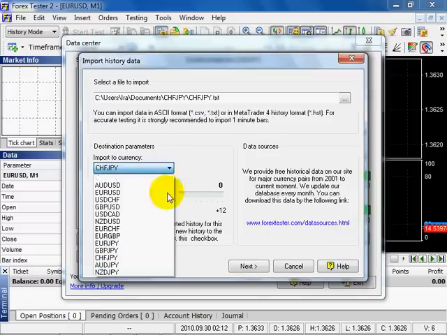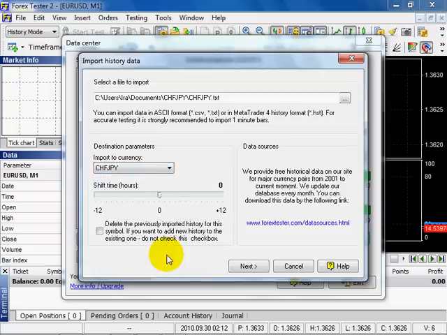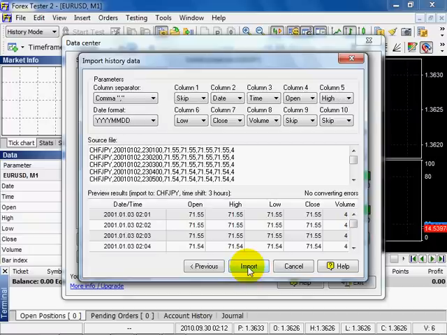Check the currency pair and the shift time. Check delete the previously imported history for this symbol. If you want to add a new history to the existing one, do not check this checkbox. Click Next. Look through. If you downloaded data from our site, you do not need to make any additional changes here. Click Import.